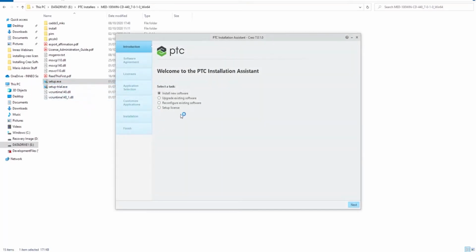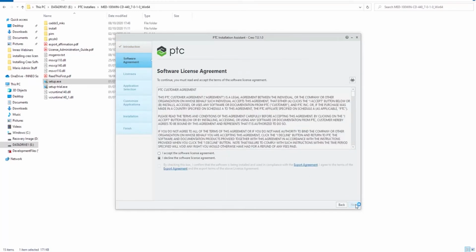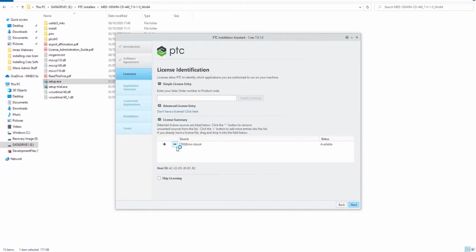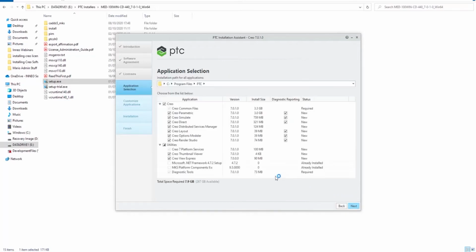We've already set up our license, so I'm just going to go to install new software and hit next. Agree to the terms and conditions, hit next again. You can see here that it's recognized the floating license, hit next. And I'm just going to install Creo Parametric for now. Hit next.